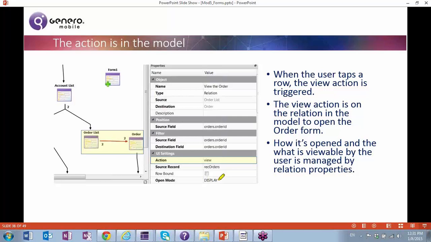There might be an option available for them to use to add or modify information, but when they first see the form, it's only going to be displaying rows of data. It won't be allowing them to edit anything right off the bat.